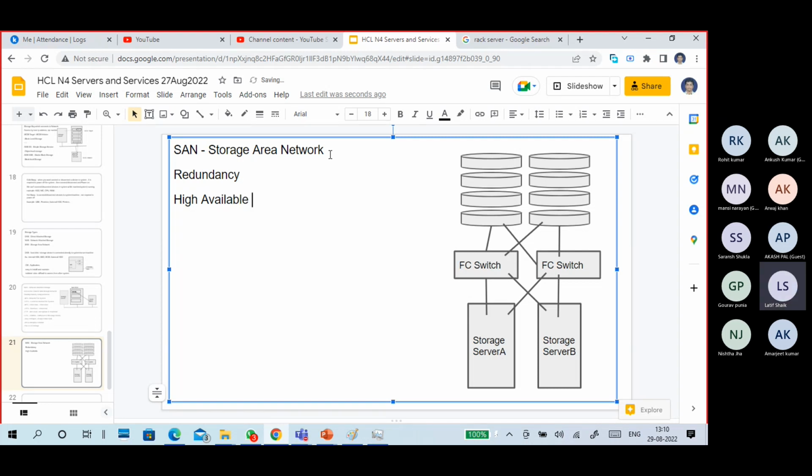High availability means, for example, when I was in Vizag last week, we had two internet connections. One is ACT, another one is Jio. ACT goes down, Jio connects, right? So that is high availability of network.